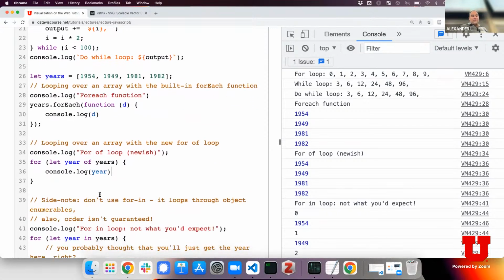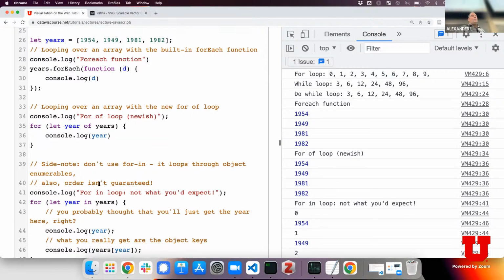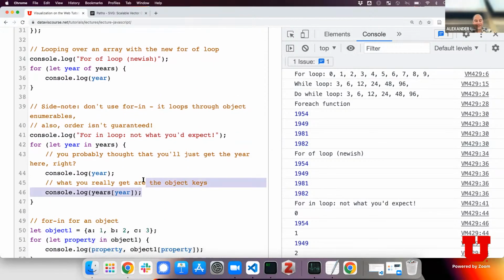The thing is, don't use the for in loops. This is what I mentioned earlier, right? Because the for in loop doesn't actually go through the elements of the array, but goes through all of the fields of the array object. And so there might be some stuff in there that is weird, and the order wouldn't be guaranteed because the object stores it with hash keys. So you can get some weird undefined behavior.